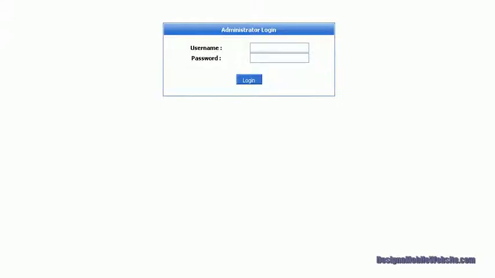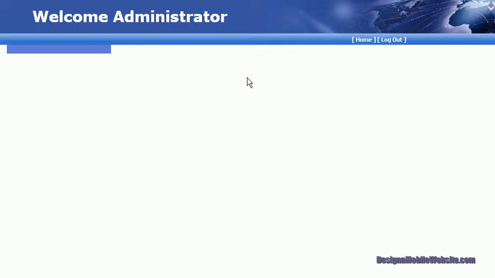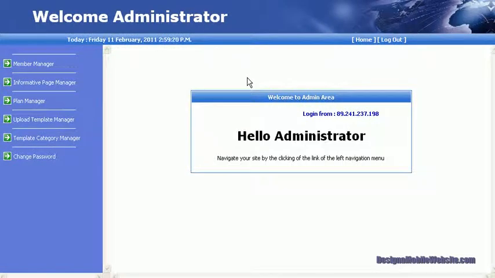Okay, the first thing that you have to do is log into your administrator panel. To do this, you go to your domain /admin/ and that'll take you to the index page of the administration panel. Once we log in, we'll be shown a welcome page.